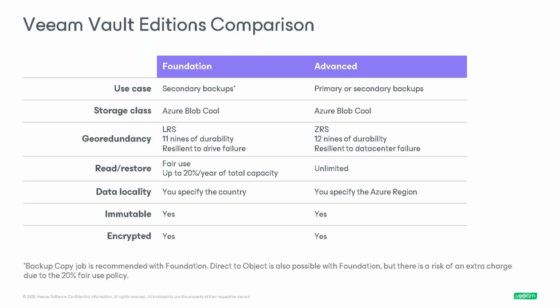No issues there. LRS versus ZRS. So it is redundant, but just within that data center. 11 nines of durability, still very resilient, but more at the drive failure level. There is a fair use policy for the read restore. So whatever the total capacity you have a contract for, up to 20% of that is what you can restore or read with no added fees. Once you exceed that, then some of the fees that we incur would be passed on, and that is all documented in the fair use policy. If that is a concern, that's where Advanced comes into play, because it's truly unlimited.